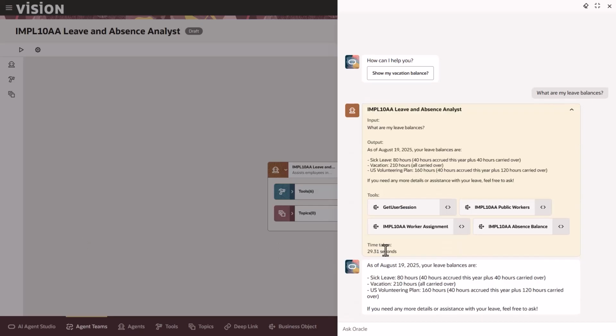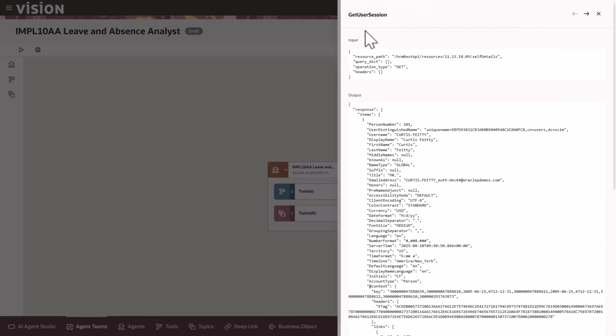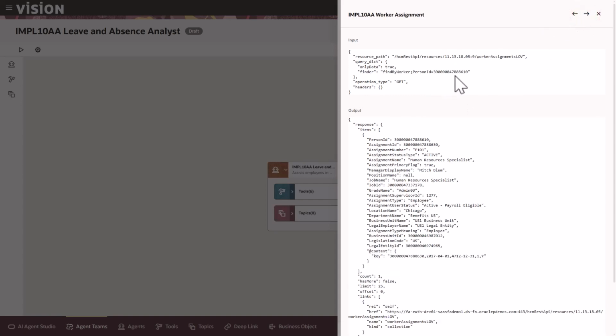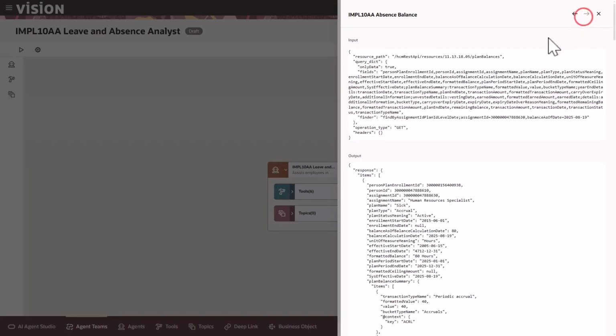The agent returns a response and shows the time taken. All the tools used to build the answer in debug mode. Click on this to review input payload and response. So the get user session tool fetches the person number of the logged in user. That person number is then used by the public worker tool to generate the person ID. The person ID is then used by the worker assignment tool to generate the assignment details of the logged in user. And finally, the absence balance tool generates the plan balances of the logged in user.